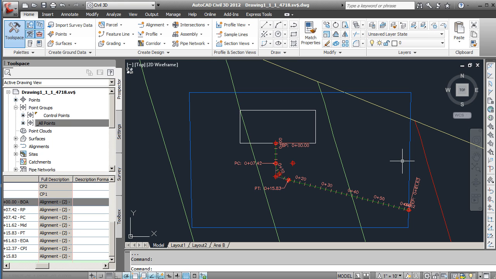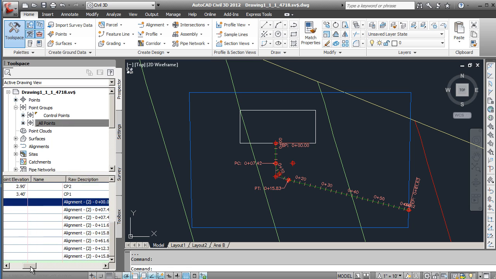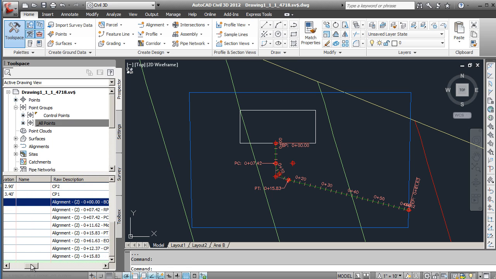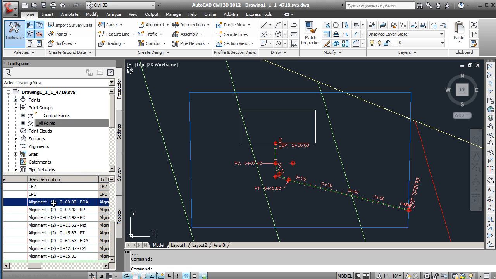In this tutorial, I'll show you how to create a point table for the geometry points for your alignment. Now, if you look at your points, all the points that have come through for your alignment, specifically for the geometry here, we're going to list those in a table. So the first thing you need to do is create a point group for those.